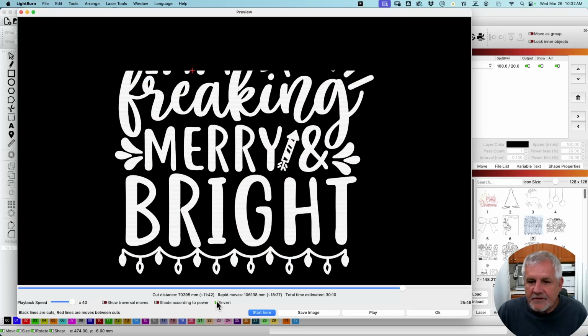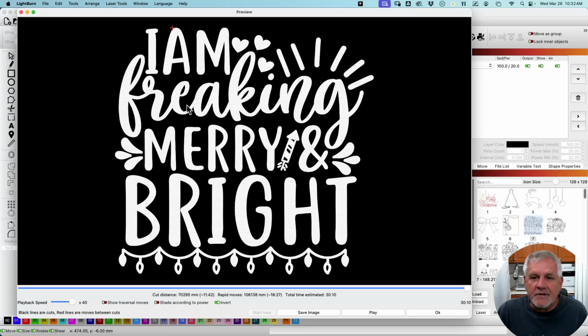If I turn on invert, it shows you what this would look like on a dark background. Say if you're burning this onto a tumbler where you're burning off the powder coating, you can get a better idea of what the silver is going to look like on a dark background. So that's just another option. This does not affect the output. This invert is only in preview.